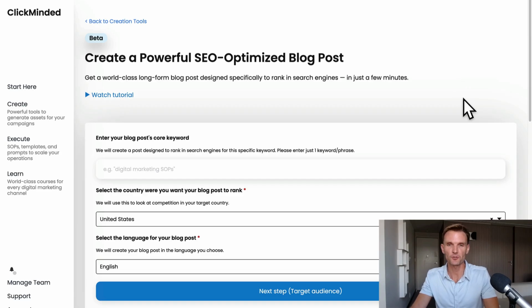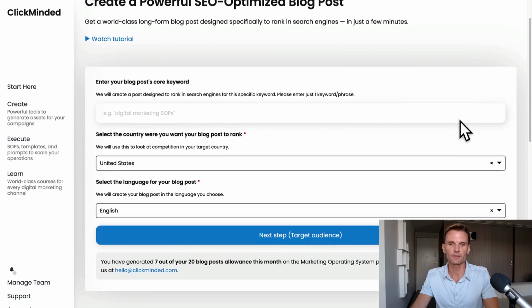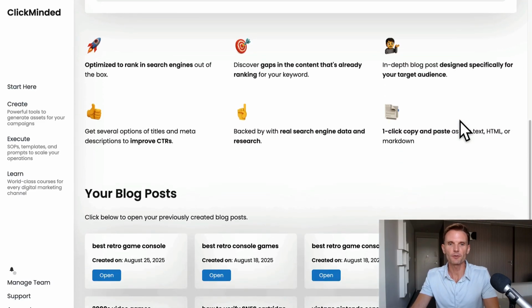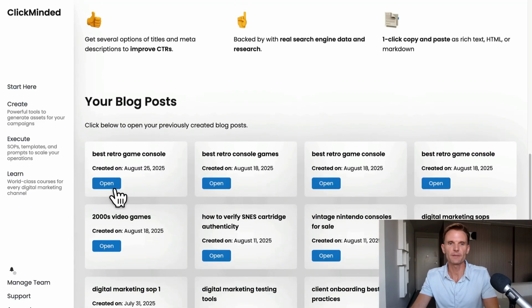and now I can drop into the blog post generator tool. So if you click create on the left-hand side and you scroll down to blog post generator, you'll see it here. And all of the blog posts you create will be listed here. I'm going to open this one up.